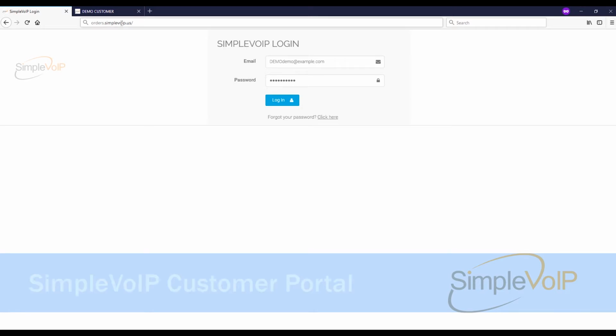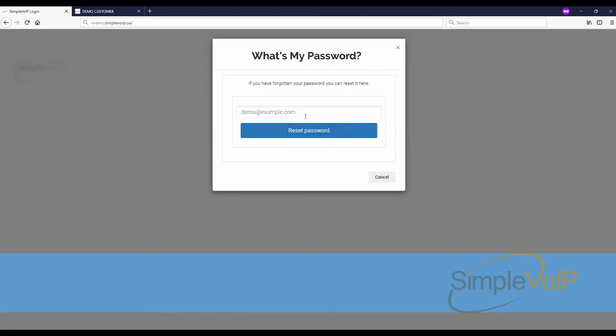First thing you'll want to do is go to orders.simplevoip.us, and once that page loads up, you'll enter your email address and password and log in. If you have any difficulty logging in, you can always reset your password by clicking here, entering your email address, clicking reset password, and we'll send you a link to reset that password.